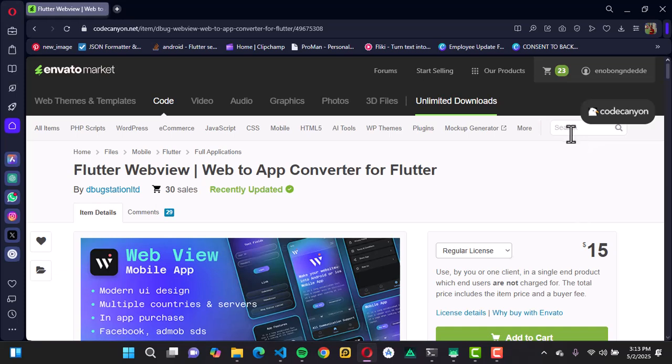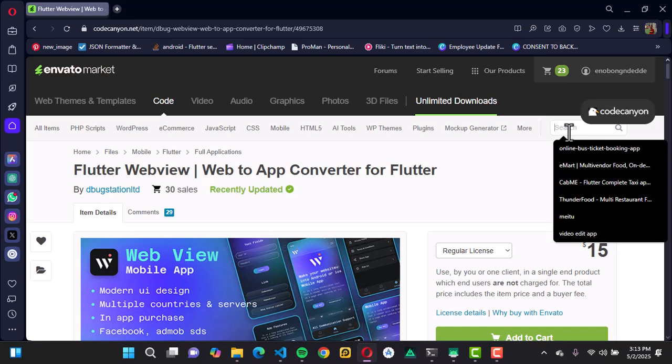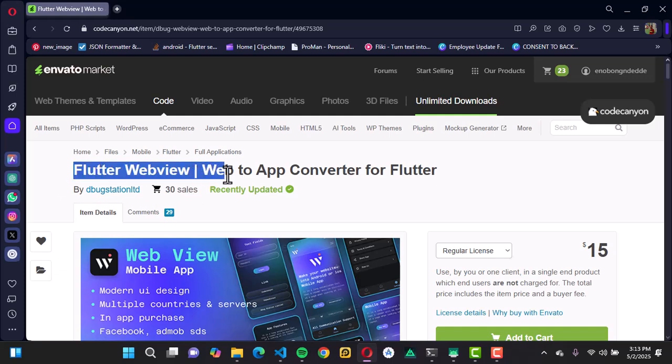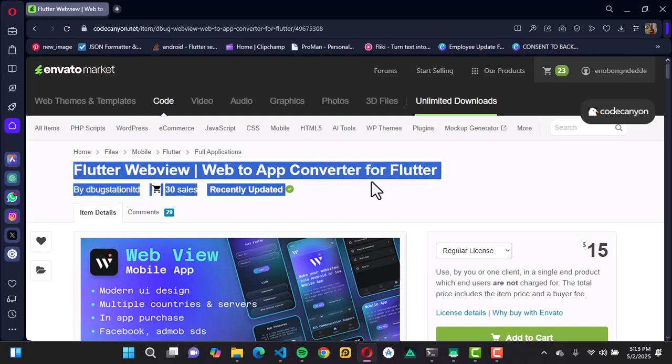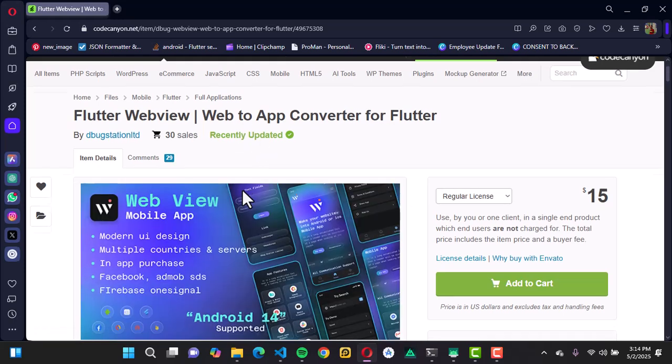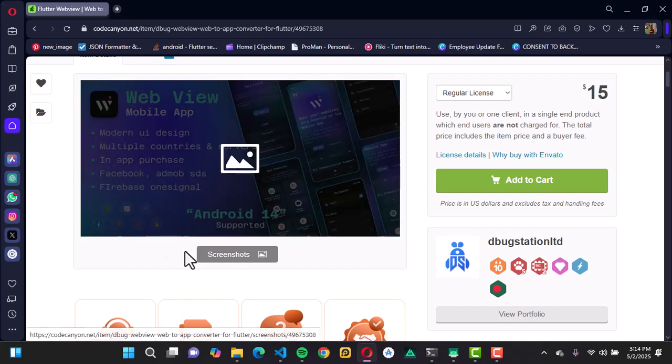So you just want to go ahead and search for your preferred script. Today I'm walking you through this sample script, Flutter WebView web to app converter for Flutter. Okay, so this is how the application looks. It has a modern UI design, multiple countries, in-app purchase and all that.